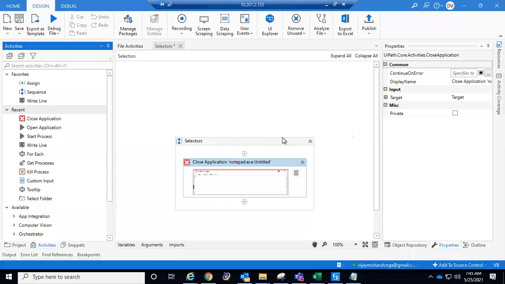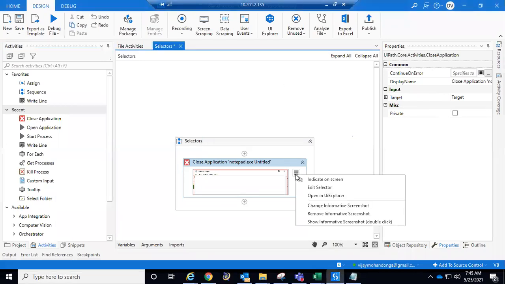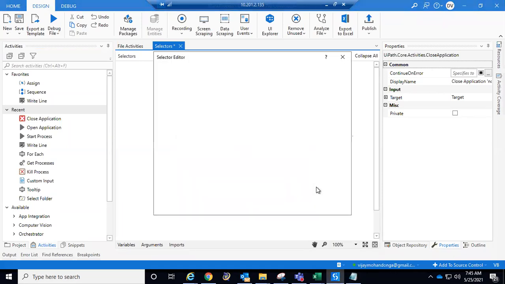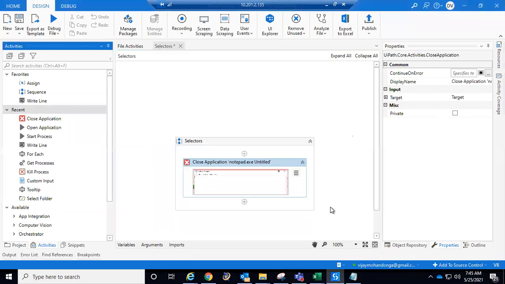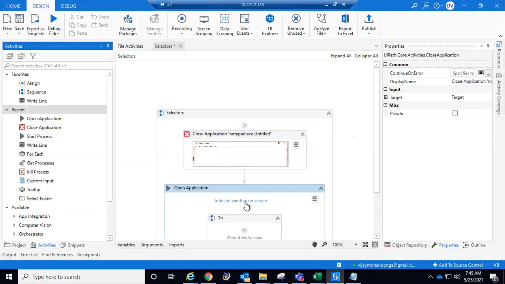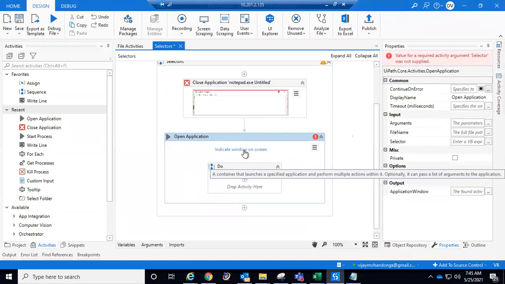Now come back to UiPath Studio. Click on the three lines and go to edit selector. So here, if you see, it would have generated this full selector, which denotes the application and everything here. Okay. Now click on cancel and drag and drop an open application. So click on indicate on screen the same application.